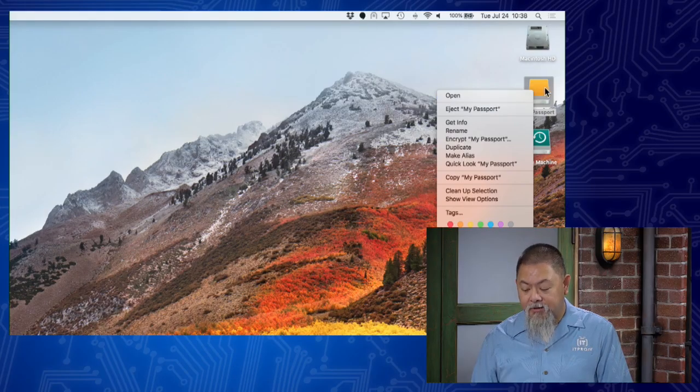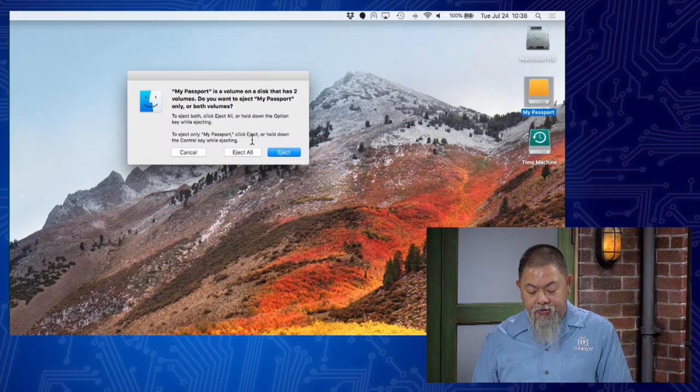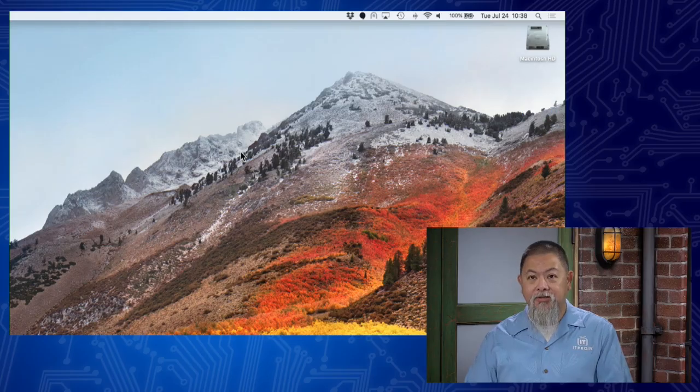And you can see I right-clicked on this drive, and it says eject My Passport. I can simply do that, and now it says, hey, are you sure? Do you want to eject? I'm going to eject them both, because it's actually one drive attached. It says, hey, let me go and do that. And once it disappears, now it's not writing to the drive anymore, and that means I can now safely unplug this device and take it with me.